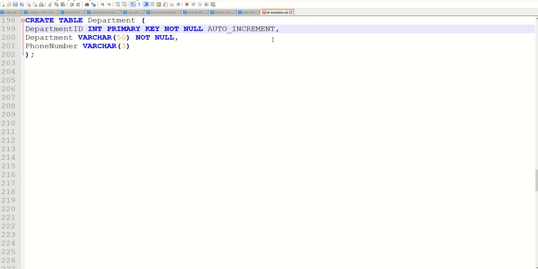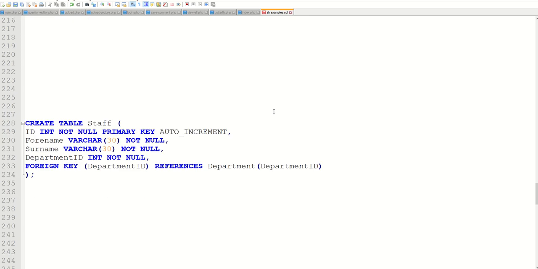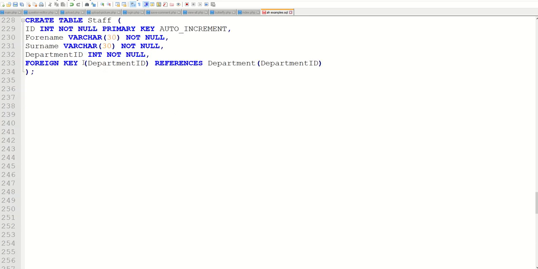And remember, you need to be able to do this in an exam. Write it out perfectly. Department varchar 50 characters required. Phone number varchar 3. If I'd done a length check, I could have put in the check constraint, as we did in the previous question. The next table, we've got the staff table. ID, it's a great table staff ID, so it's integer, it's required, it's a primary key, it's auto incrementing.